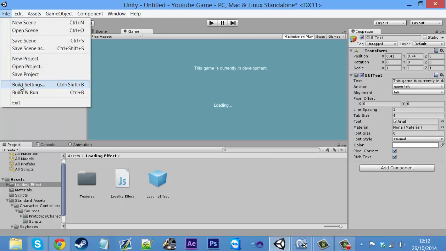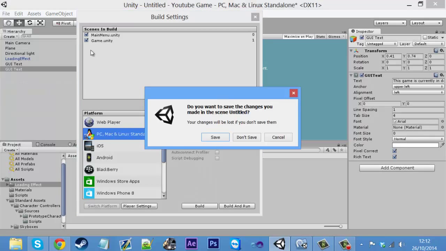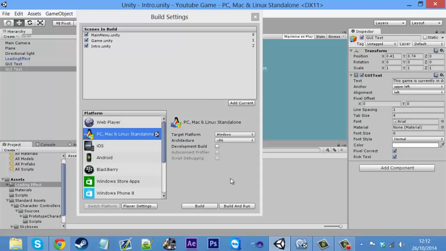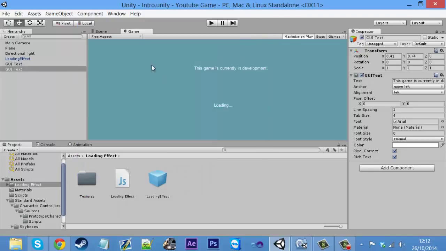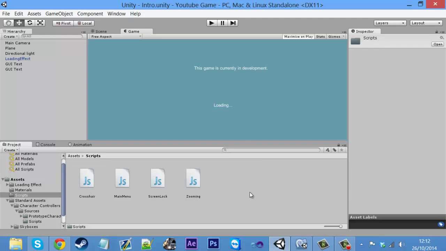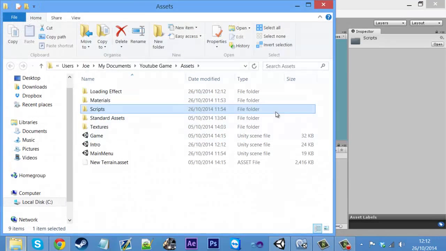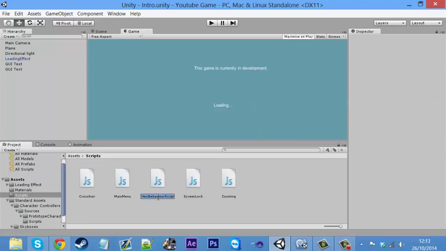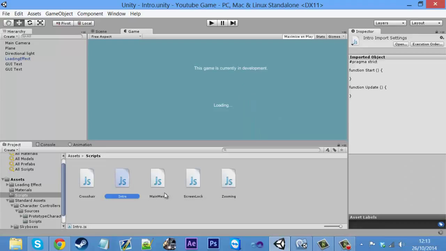before I forget, you need to add this scene. We just got to save this, and I'll call this intro. You don't have to have this, I just think it's a pretty cool feature. So for example, now we need a script. If you come into your scripts folder, create a new JavaScript, and call this intro. Open this up in MonoDevelop.